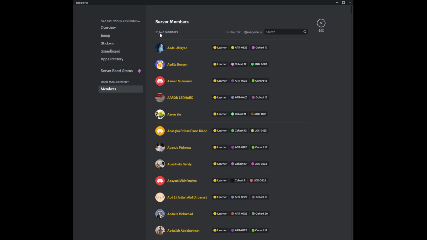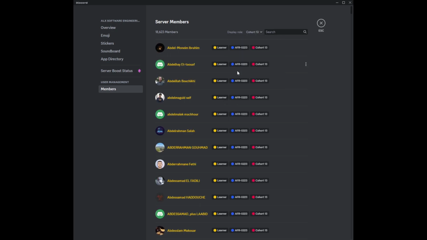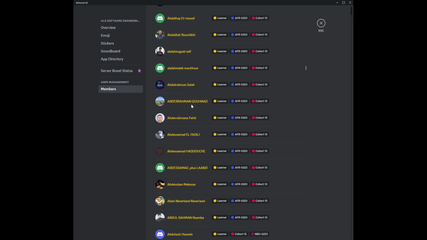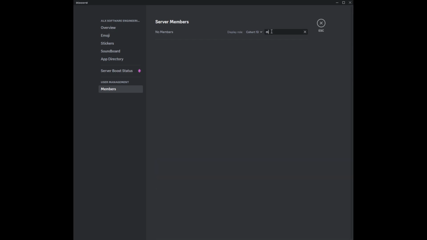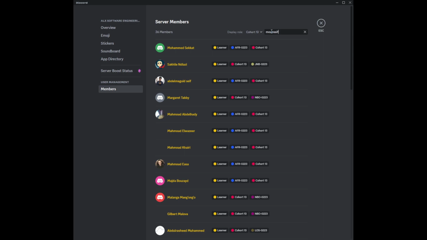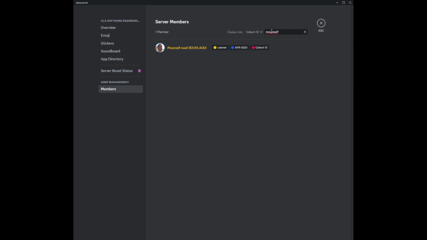You can see total members in the server. You can also filter by cohort. So if I want to see cohort 13, now it shows me only cohort 13 people. Or if I have a name, it will show that person.